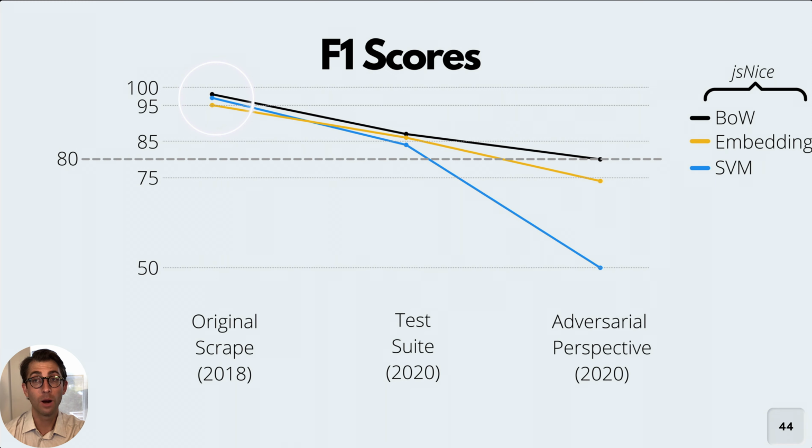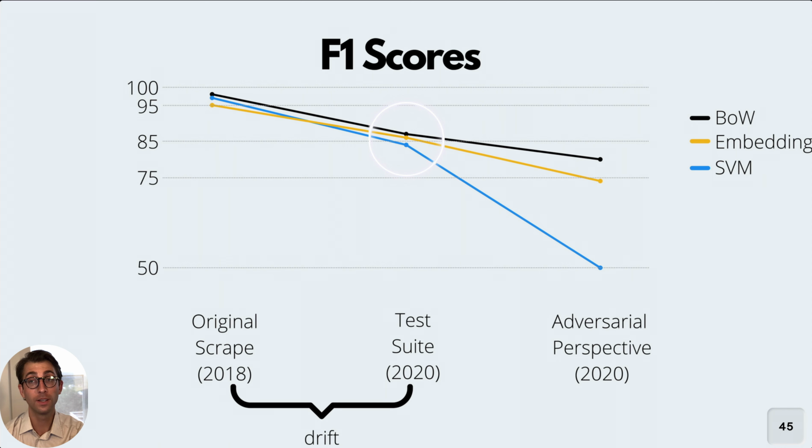For one, our models all work well with contemporaneous data, the data that comes from the original scrape. Additionally, the best model here performs well overall, with F1 scores at or above 80% across all 3 datasets. Secondly, our classifiers work fairly well even with the 2-year drift that occurred between our original scrape and the test suite scrape.